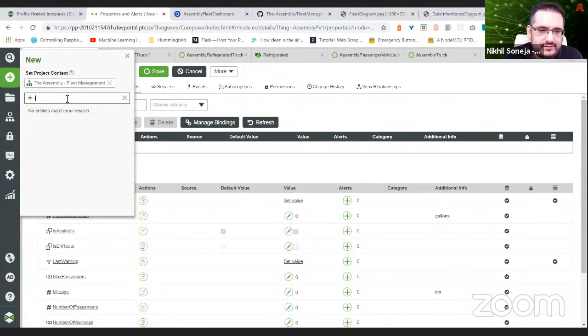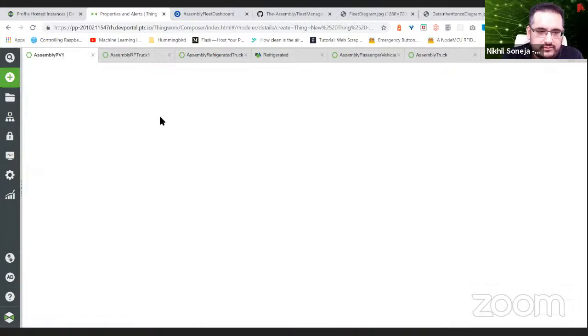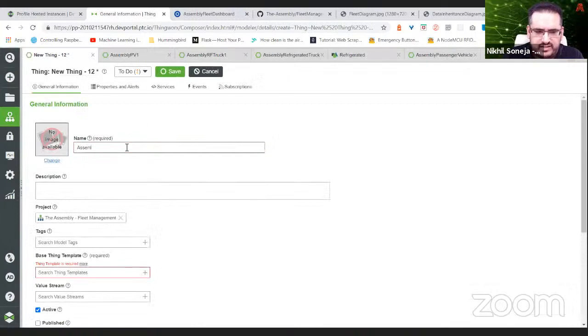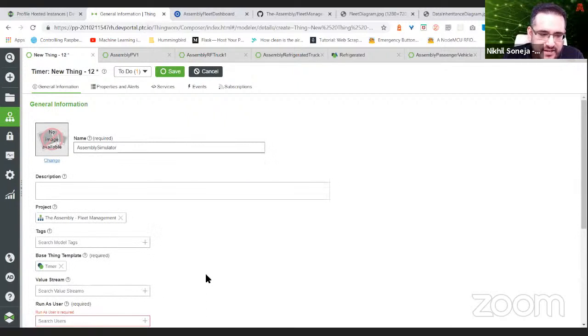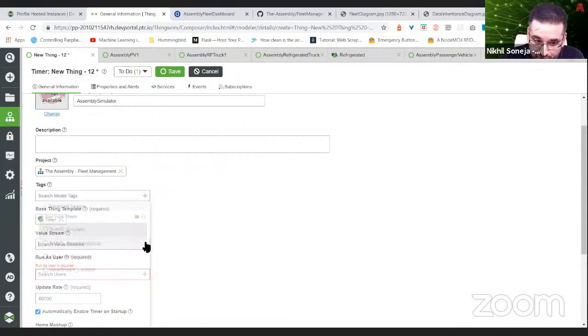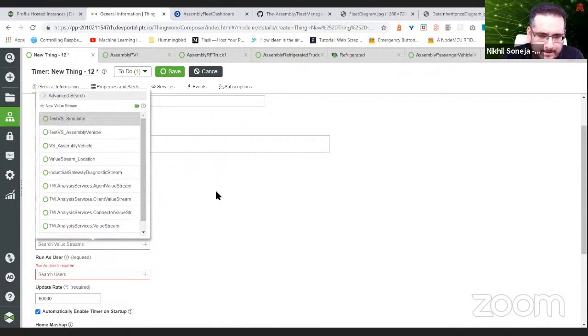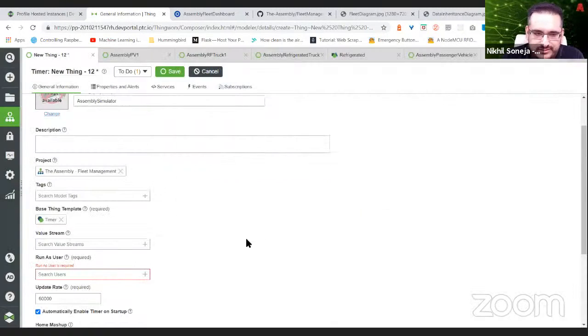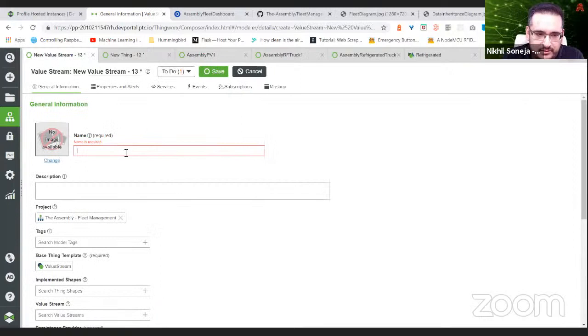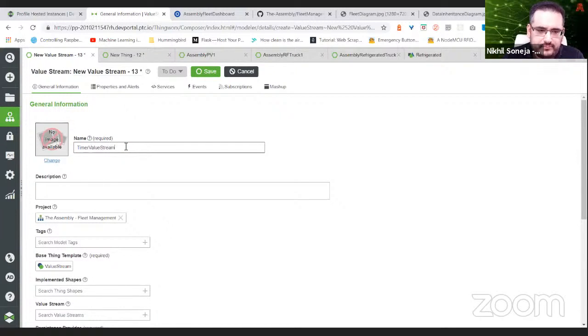Sorry, a thing. We're going to call it the assembly simulator, right? I hope I've not used that before. And now instead of deriving from generic thing, I'm going to derive from something called timer, right? Now timer is a special case of a thing. It needs a value stream. We can actually use the same value stream. If you want to create a new value stream, that's also possible, just to separate out the value stream. So we can just call it a timer value stream, or VS underscore timer to follow our naming.